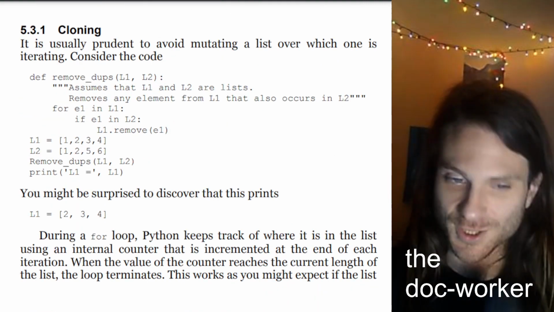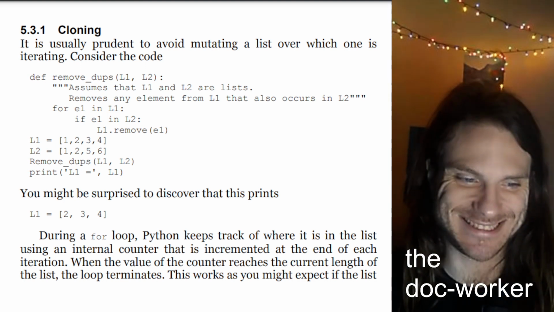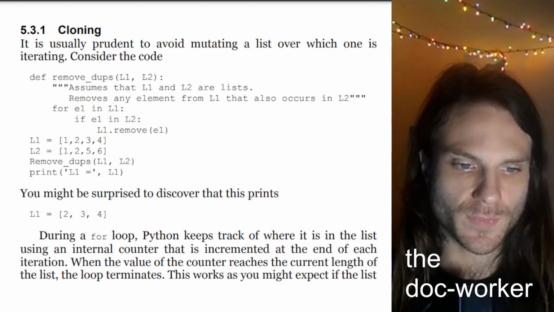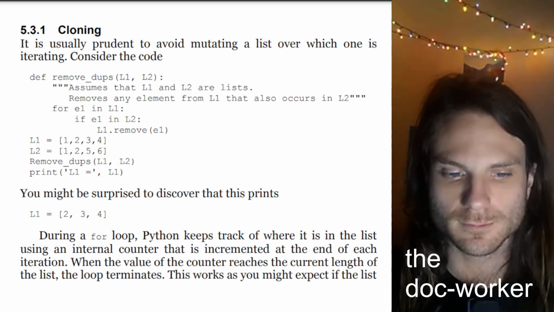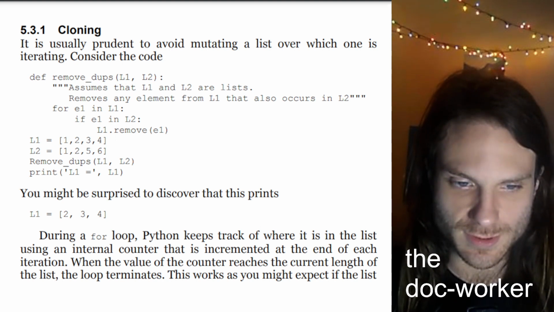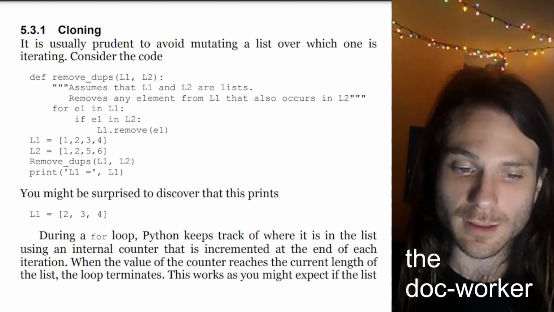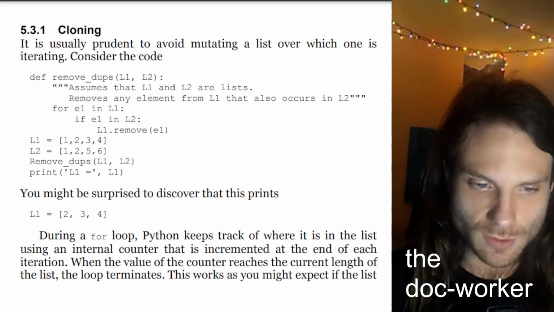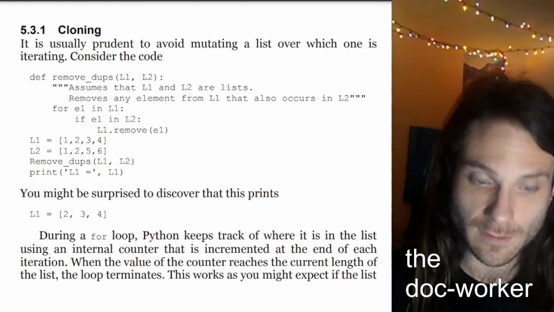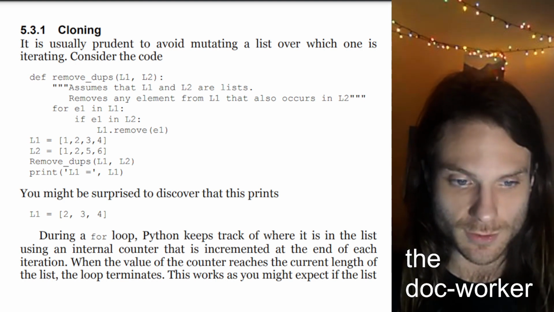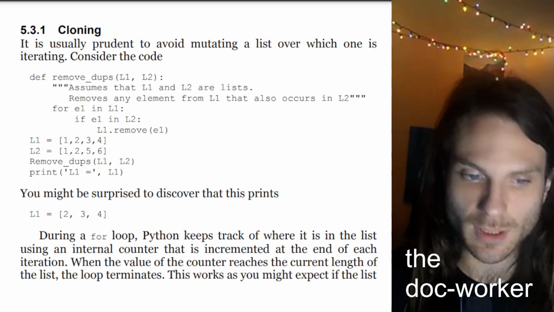Cloning. It is usually prudent to avoid mutating a list over which one is iterating. Consider the code. Remove dups with two list parameters. It assumes that L1 and L2 are lists, and it removes any element from L1 that also occurs in L2 by iterating over L1 and checking if that element found at that step of the iteration is also in L2, then using the .remove method to remove that element from L1.